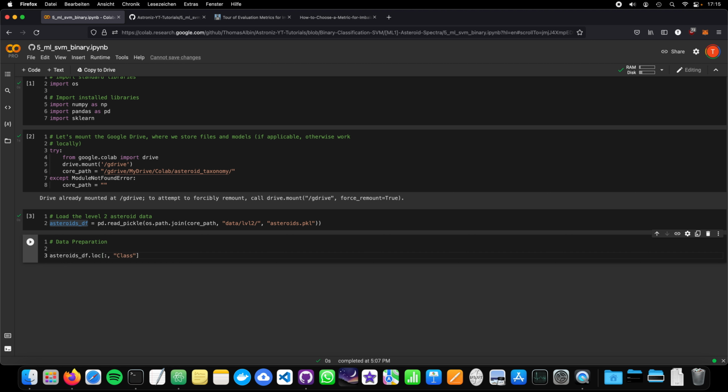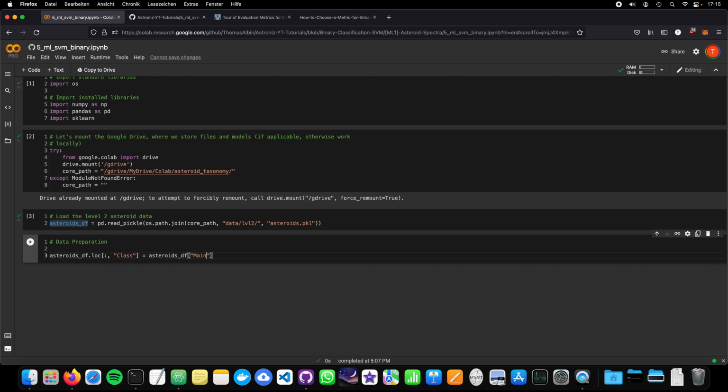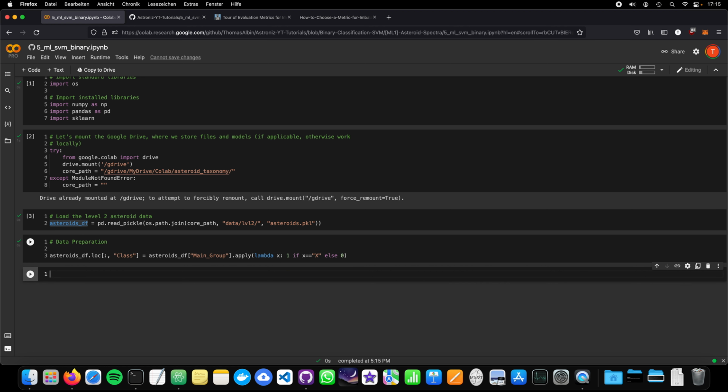So it won't be stored anywhere, where we say, okay, we take the main group classification, main group, and we apply a lambda function. And we say that the class is 1 if the main group equals 2x. Now, I need 2 equal signs. Otherwise, it's 0. So this is now our new column we will create.